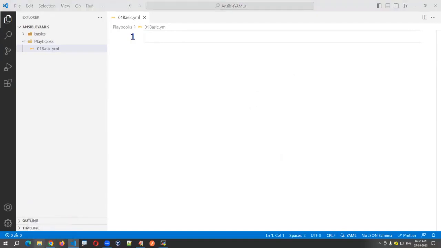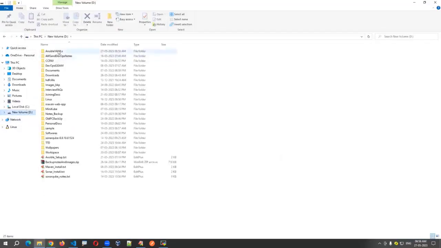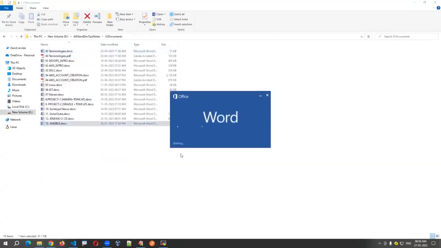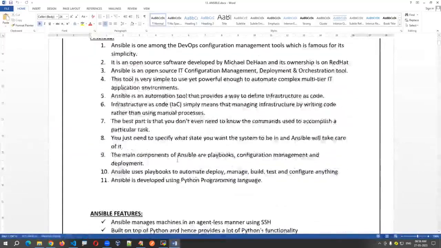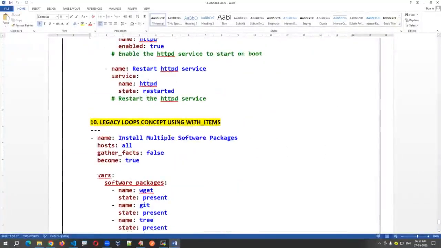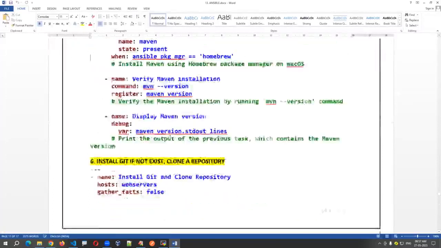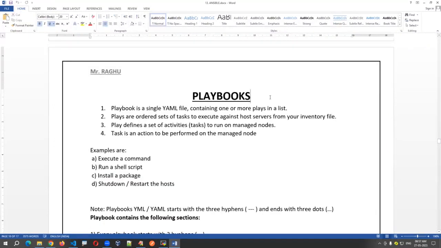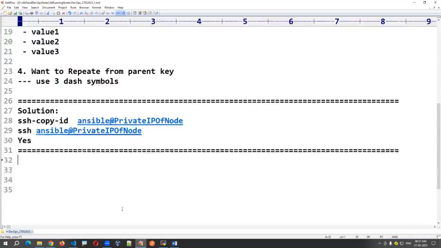I'll show the documentation also. So what is a playbook? A playbook is a single YAML file. It's one YAML file, and you have to save it with .yml. It contains one or more plays in a list. What is the meaning of play and playbook here?